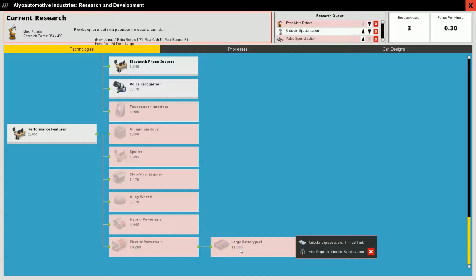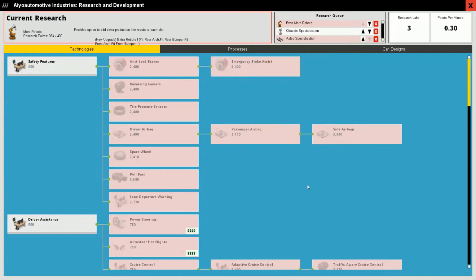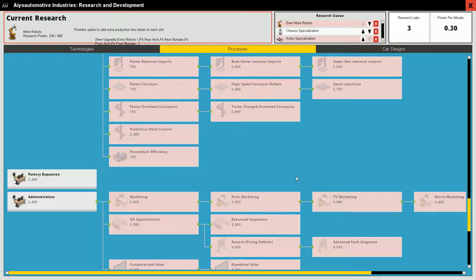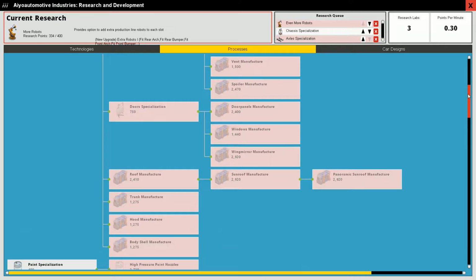I give large battery packs. Fit upgrade at slot fuel tank. I can make electric cars? Really? Okay, that's the problem with me not having played this game for so long. It's like it's advanced a lot since last time I was here.